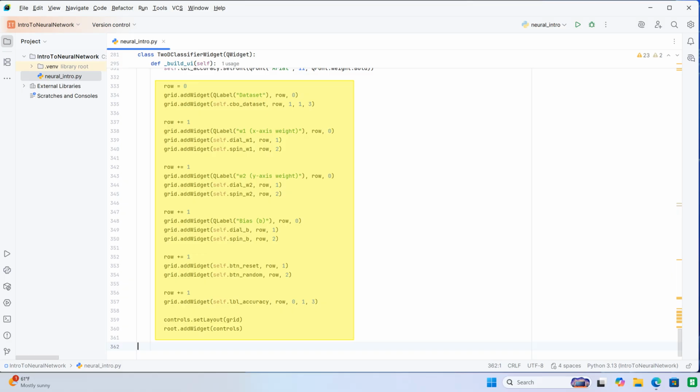Below these controls, the Reset and Randomize buttons are placed side by side, giving quick access to start fresh or explore new configurations. Finally, the Accuracy label is added, which will later show how well the classifier performs on the chosen dataset. Think of this grid like the dashboard of an aircraft. Each control has a dedicated spot, making it easy to read, adjust, and monitor performance in real time.